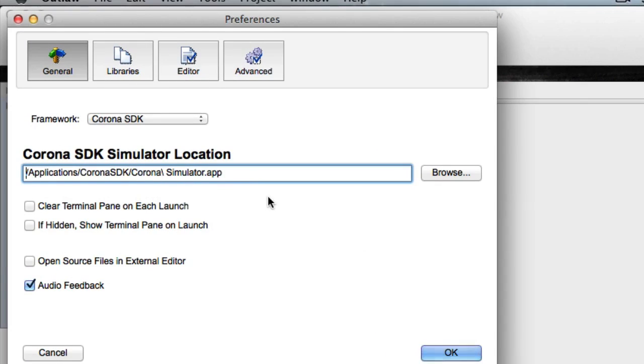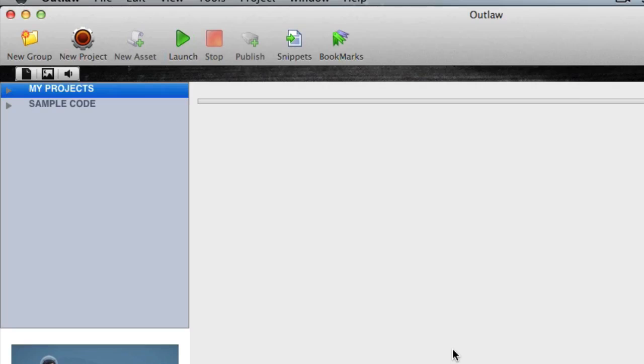And if you're on Windows, it's pretty much the same way. Your path is going to be a little different, but if you're used to installing things on Windows, then you should be able to find the Corona SDK simulator. It'll be in your programs and then down underneath that. So once that is done, click OK, and we are good to go there.